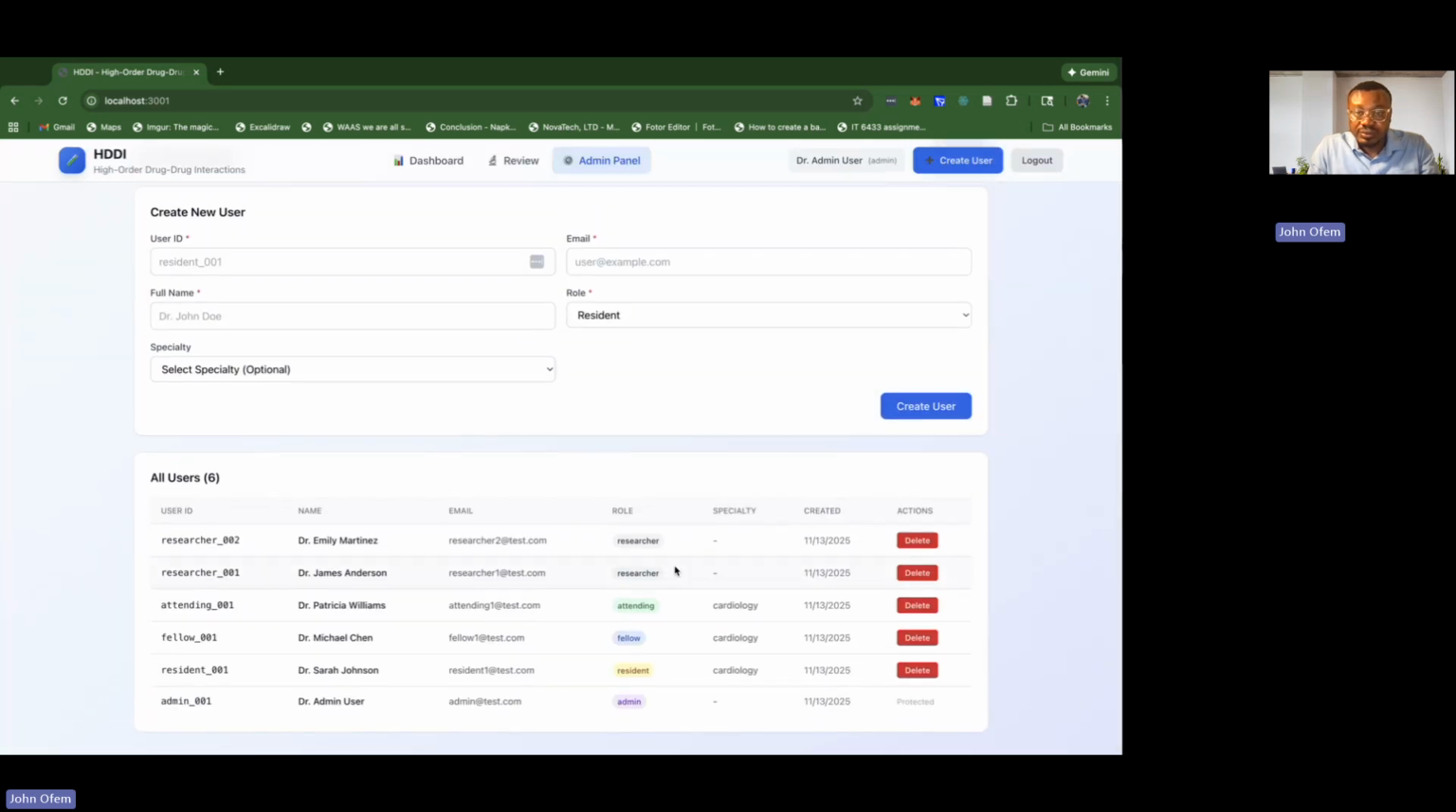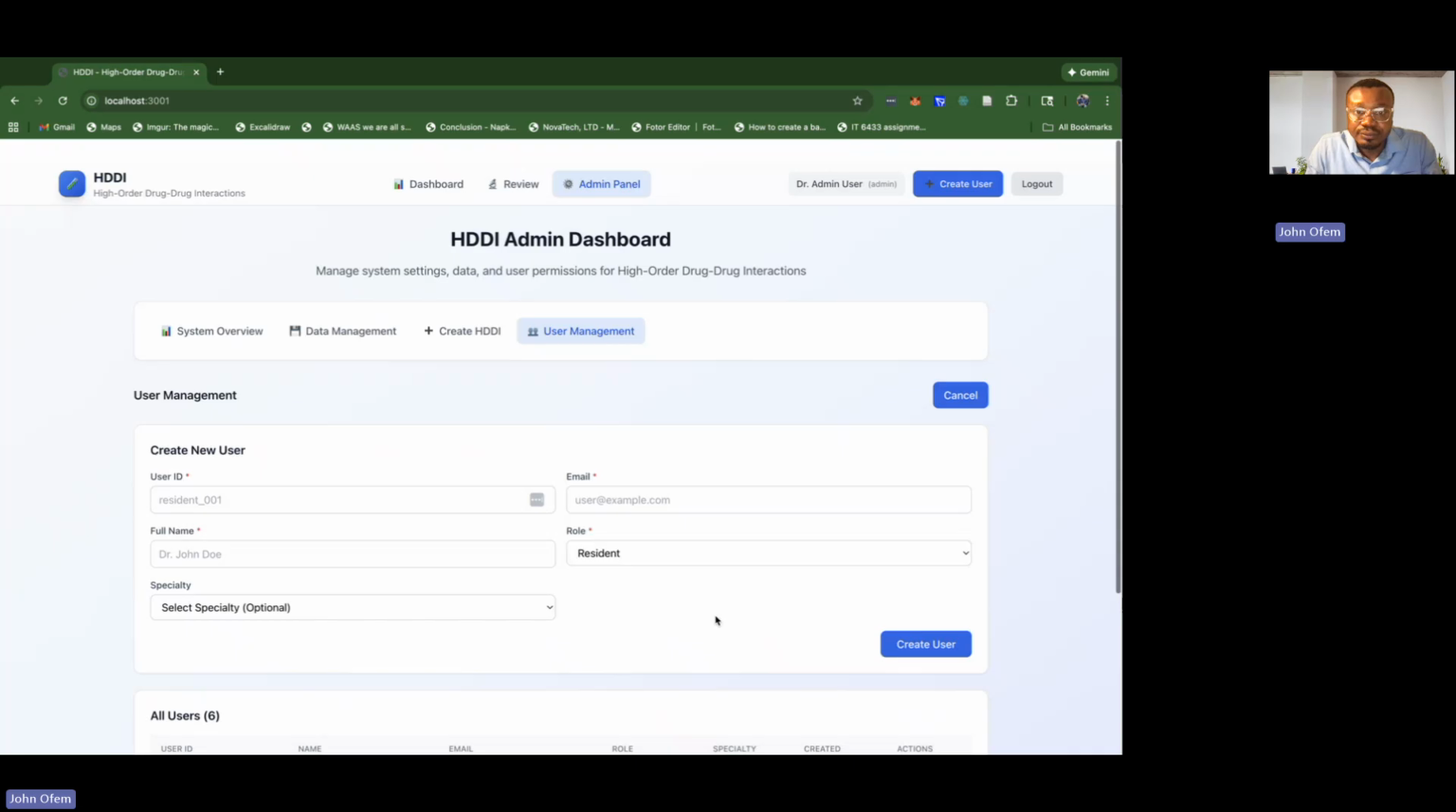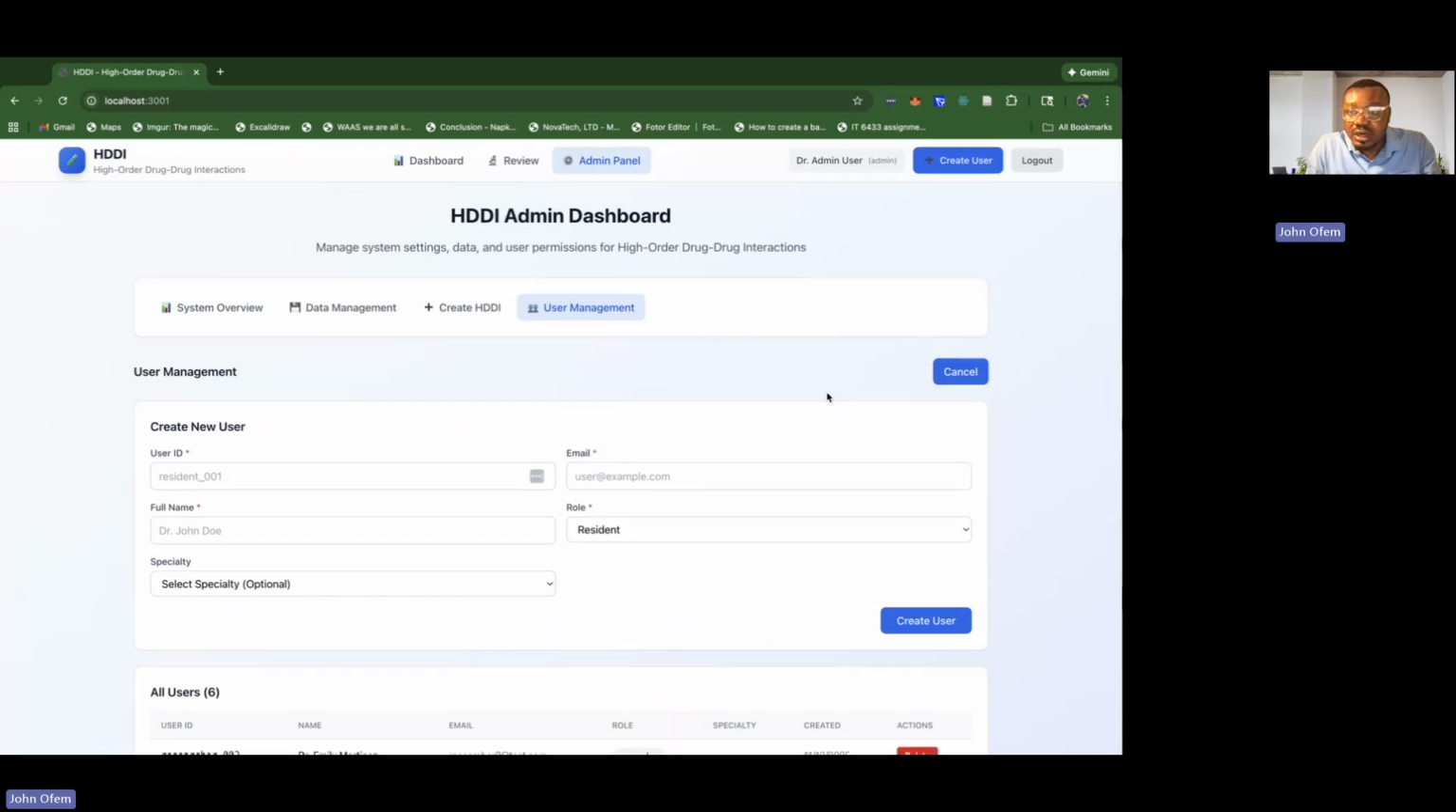I can delete users, right? So I can create users and delete users, depending on who we need on the system and who we don't need on the system. I think that is it for now with the admin. I'm going to log out.